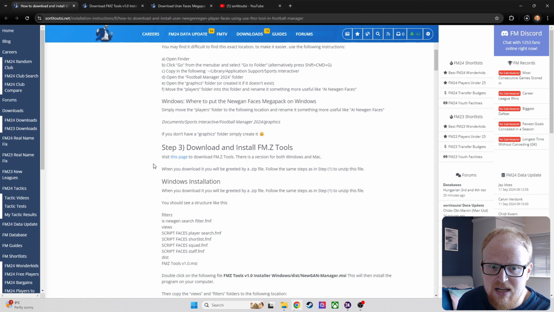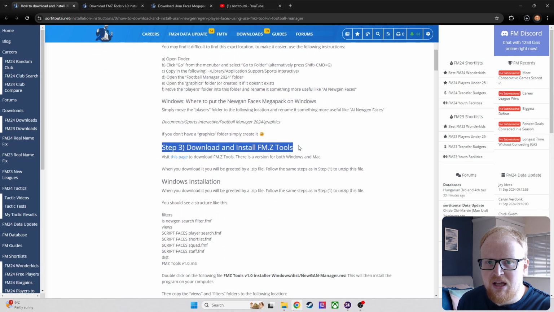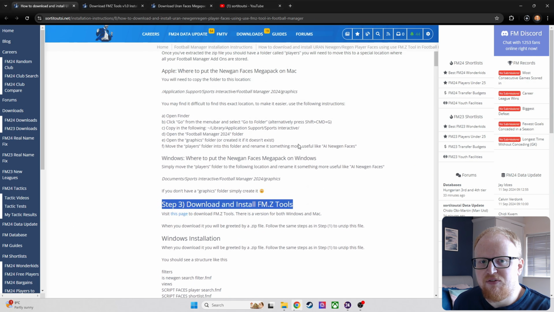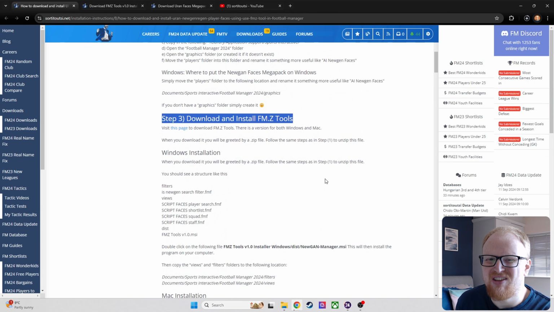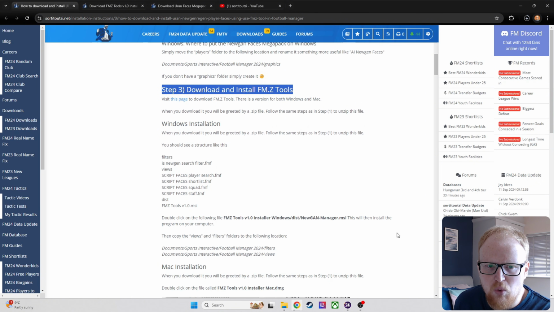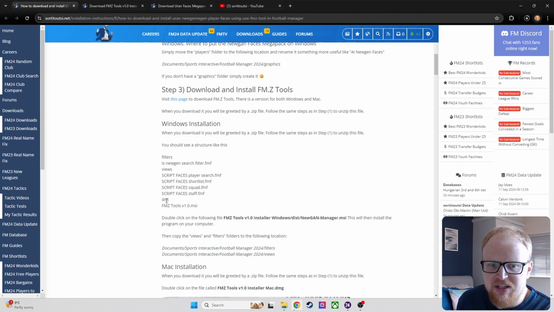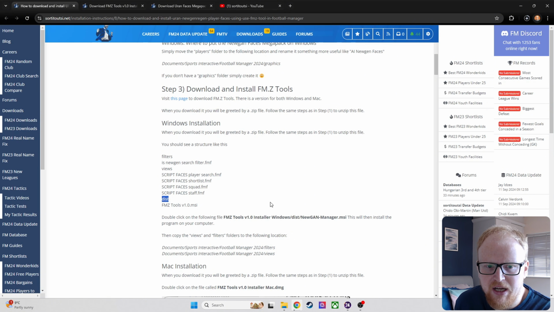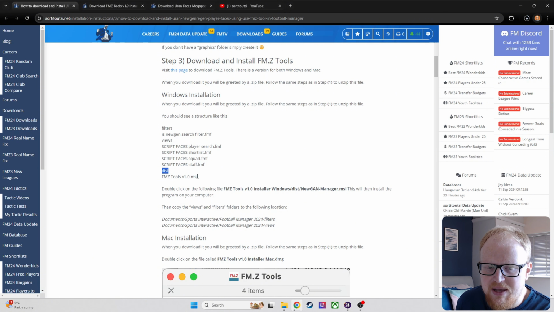So now we've downloaded, we're in this, we've jumped to step 3. Whilst your download is going in the background for the actual faces, you jump down to step 3 and get the installer installed as well. Basically, you'll get this sort of folder structure. You've got a filters folder, a views folder, and the distribution or the dist folder. Double click on the MSI file within that, and then move the views and filters to the following locations.